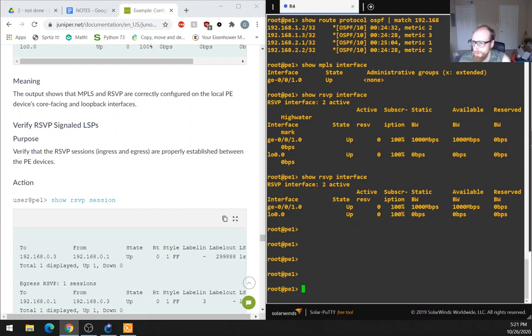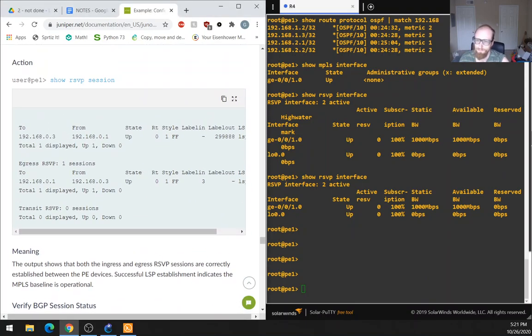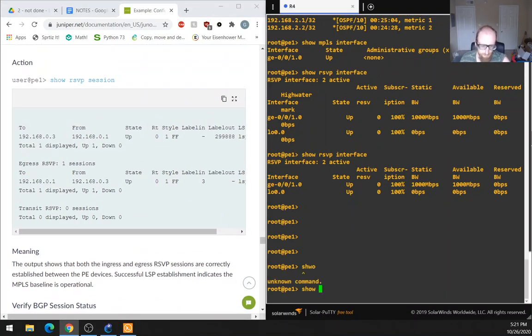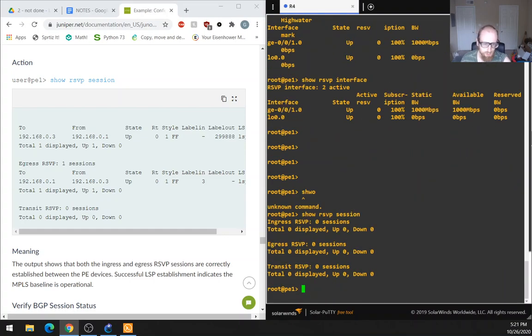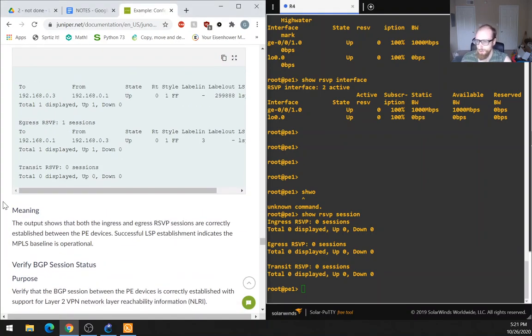Okay, so the output shows that MPLS and RSVP are correctly configured on the local PE device's core-facing and loopback interfaces. So next we're going to verify RSVP signaled LSPs, and the reason we're going to do that is to verify that RSVP sessions, ingress and egress, are properly established between the PE devices. We're going to have an extra session. They've only got 2 sessions. We're going to have 3 sessions when it works properly.